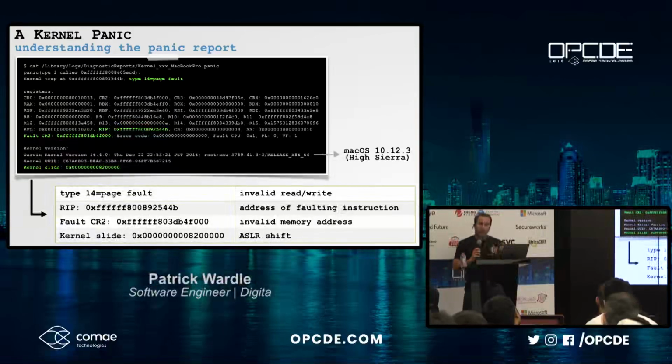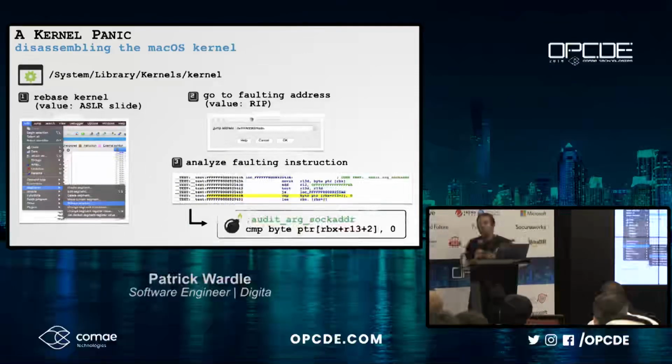This has the actual address that the kernel was trying to reference that triggered the page fault. And then at the very bottom, we have the kernel slide, which is just the amount the kernel was slid in memory due to address space layout randomization. So as I mentioned, the goal is to figure out why this panic occurred.